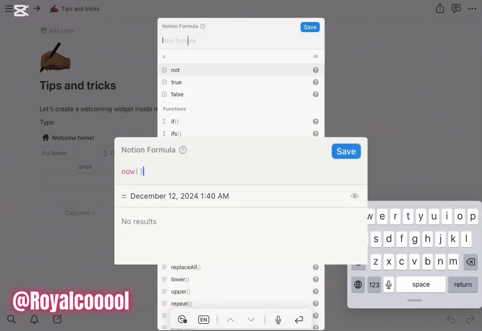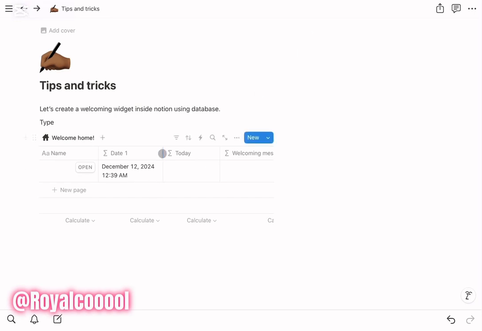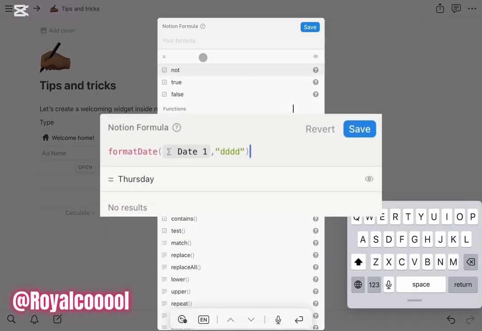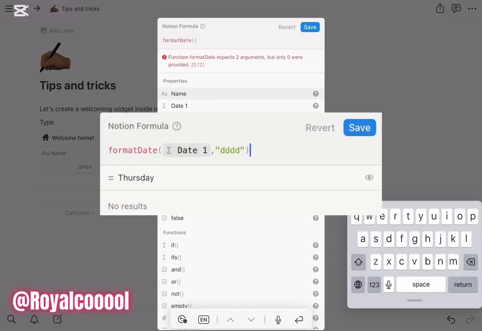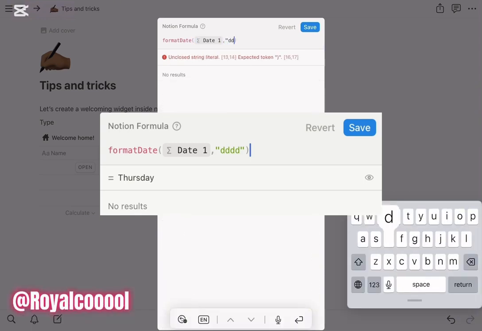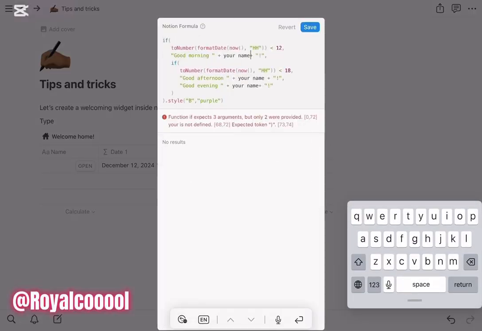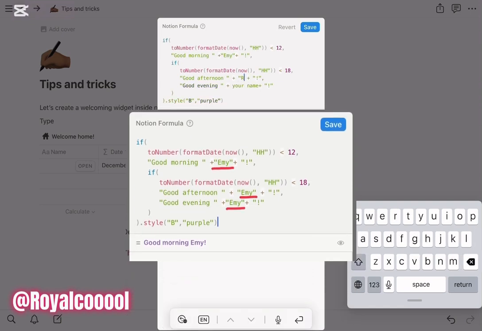In the first property, Date1, add the following formula. In the Today property, add the following formula. Now, we will add a formula that shows different messages, good morning, good afternoon, and good evening, according to different times. Make sure you type your name in these three positions.